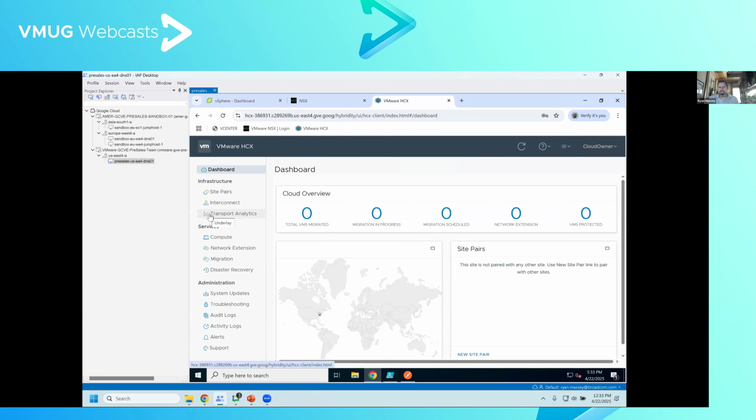So from here, if you've worked with HCX, you create your site pairs. You can connect your on-premises data center into the GCVE, create your interconnect, and start migrating workloads. I mean, it's really that simple. We've had customers be up and migrating within an hour with this, right? So lots of good options there.